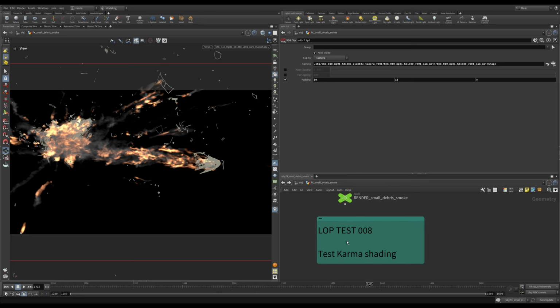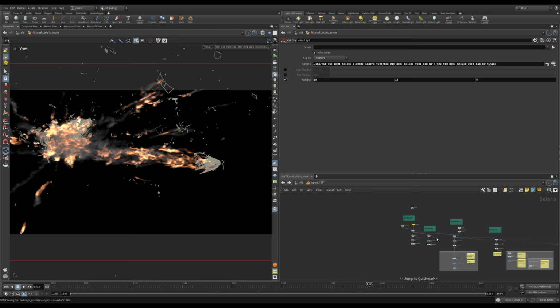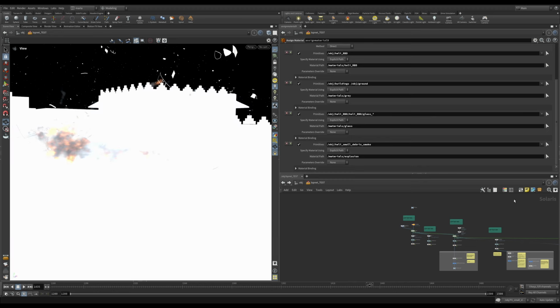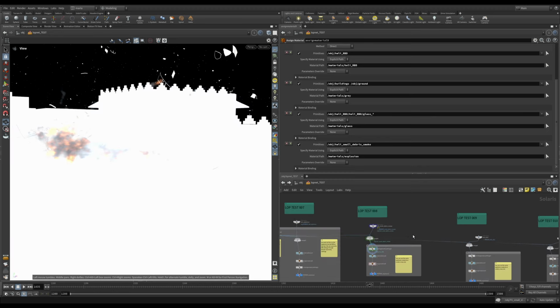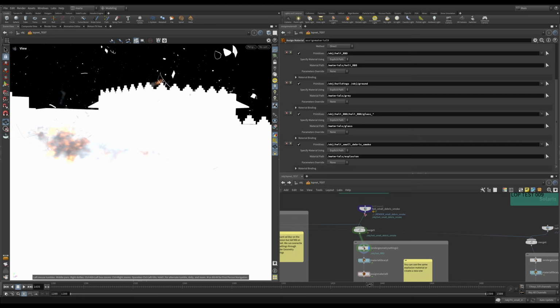So here we have a note to go and check our LOP test 008. So let's follow the instructions and let's do that. I'm pressing 4 on my keyboard as I set my quick marks here in LOPs. And it is trying to load something. It means I did not follow my own rules and I did not set my visibility and template flags onto null before I left this area. So now I'm suffering after my own mistakes, but at least it didn't take that long.